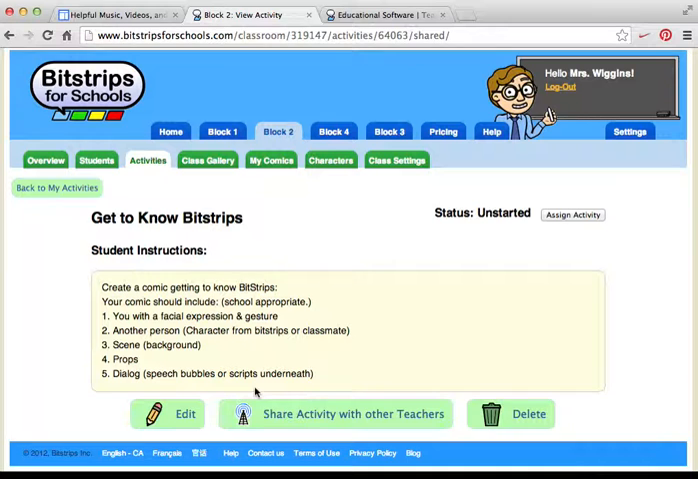Let me have your attention for one second. Once you're done creating your avatar, you will see this activity here. I just want to go over what this activity is so that you know what you're doing. After you create your avatar, you're going to create a comic getting to know Bitstrips. That means you're going to be able to play with it and see how to work with it.